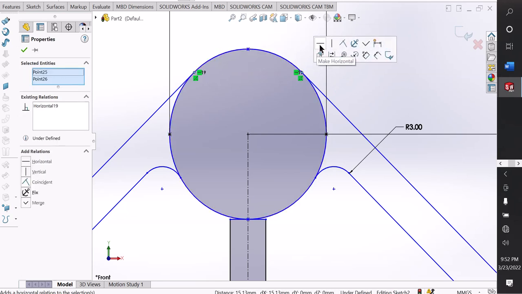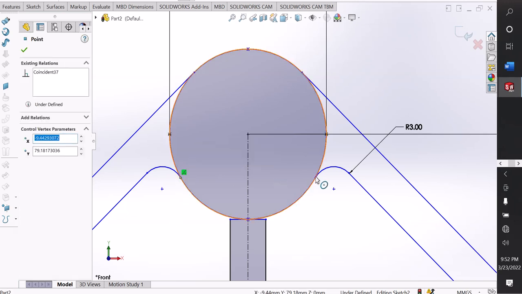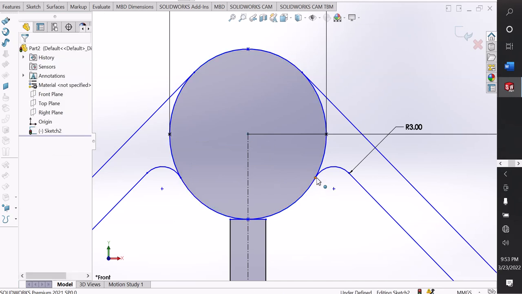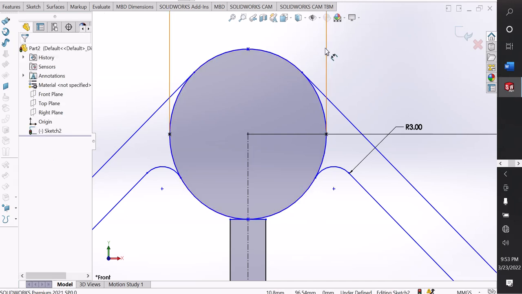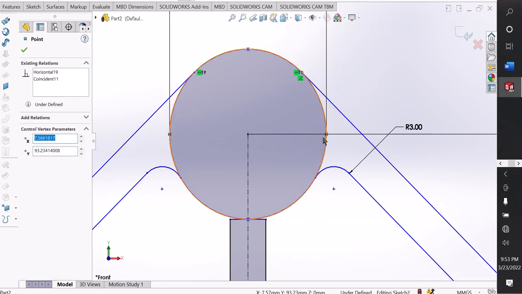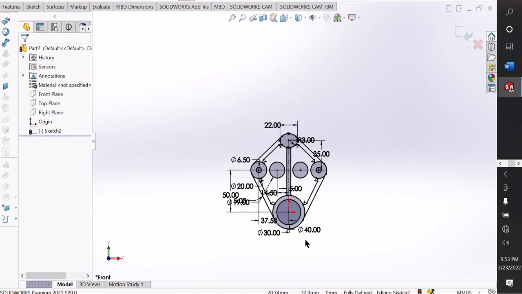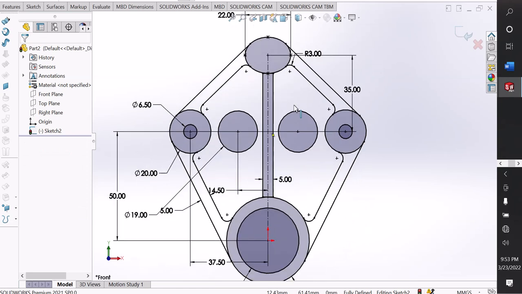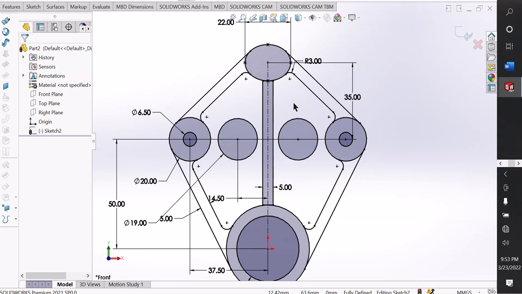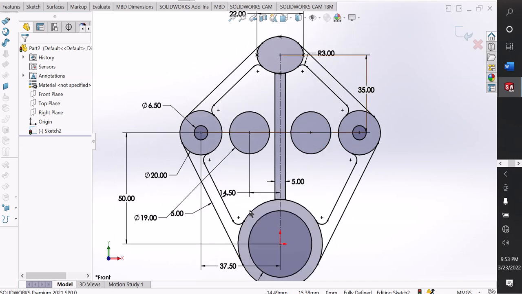This point must have horizontal relation, and this, sorry, this point to this point, make sure it's horizontal relation, and this vertical relation. See, our design is completely okay, showing fully defined.